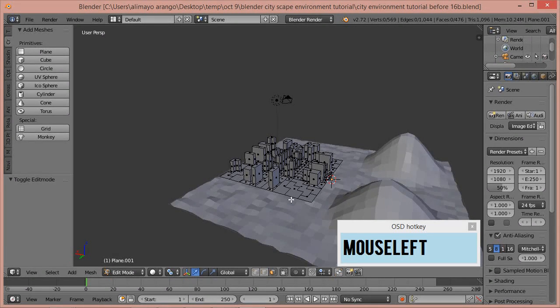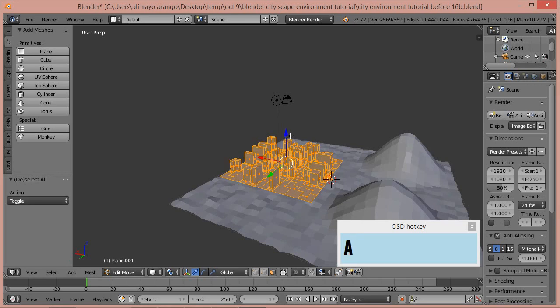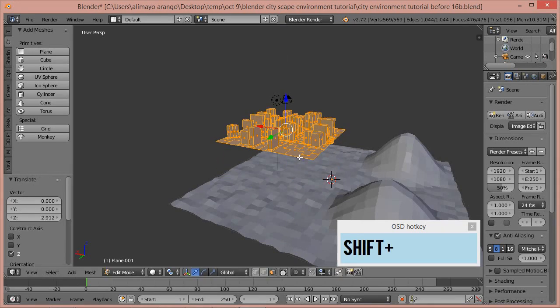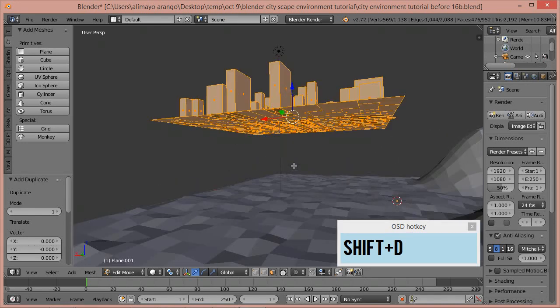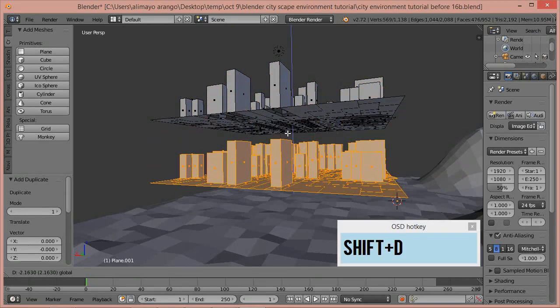Okay, what we're going to do now is hit A to select the city. We're going to lift this up. We're going to hit Shift D. I hold my middle mouse button just to turn, and roll the mouse wheel to zoom in. I'm going to pull the duplicate. I hit Shift D, so I made a duplicate.